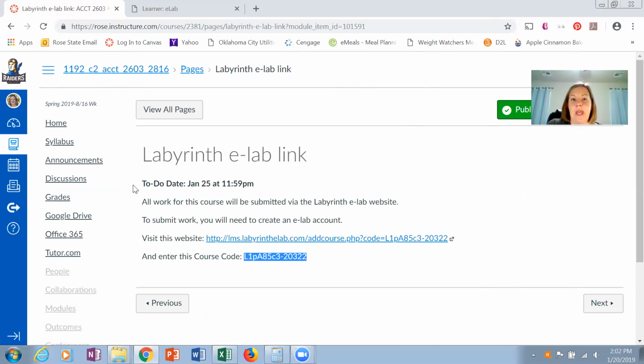So you will have 2 new accounts for this class. You're going to have a Labyrinth eLab where you're submitting work, and you're going to have a QuickBooks account where you're actually going into QuickBooks itself and doing the work and learning the software. It is online, so once you set up a QuickBooks Online account, you have your username and password, you will be able to work from any computer. So you aren't tied to just using your home computer or work computer or school computer.